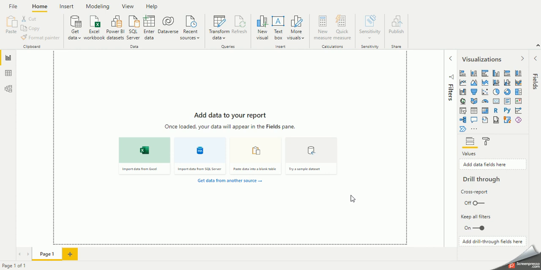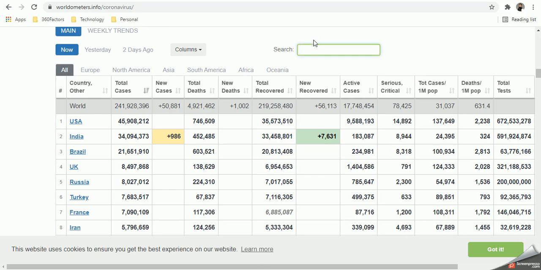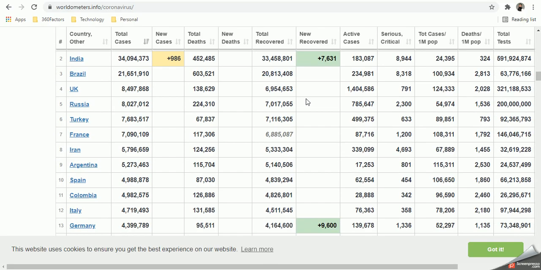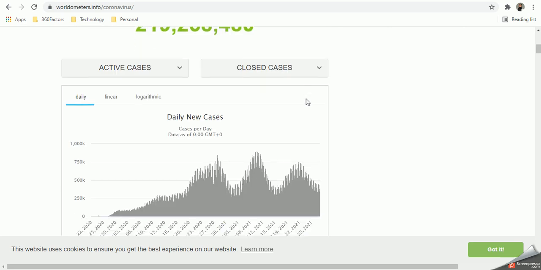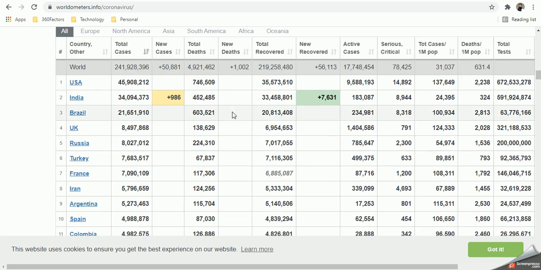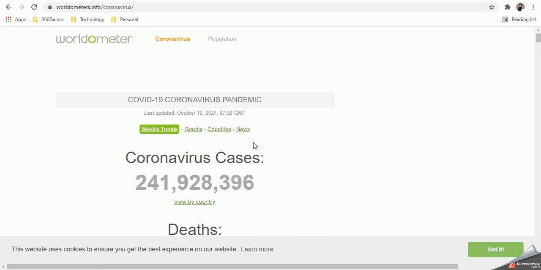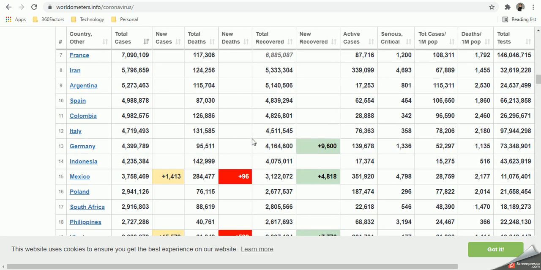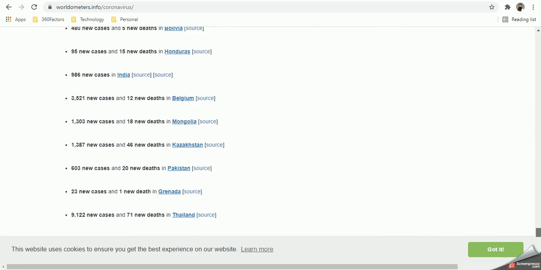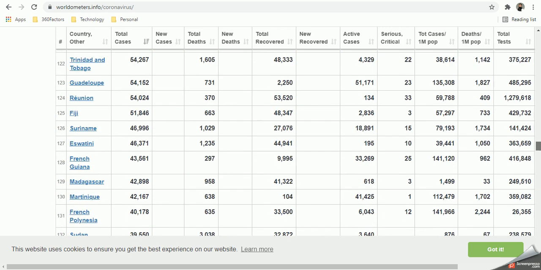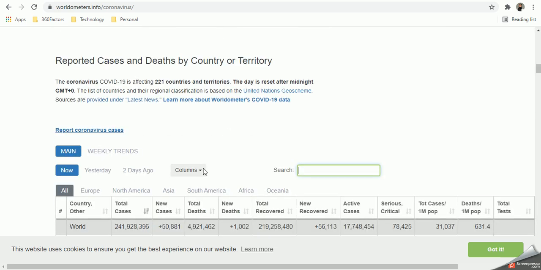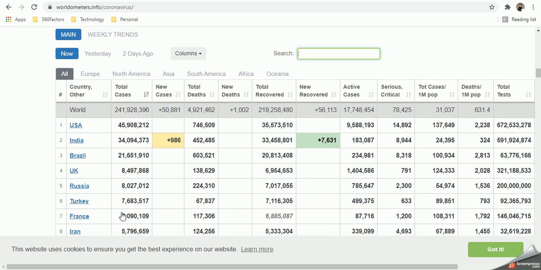So our today's topic is how to connect with the web. I'm using data from Worldometer, which is for corona. You can see that there are many charts already available in the page. So what we do, we will just be concerned with this grid.